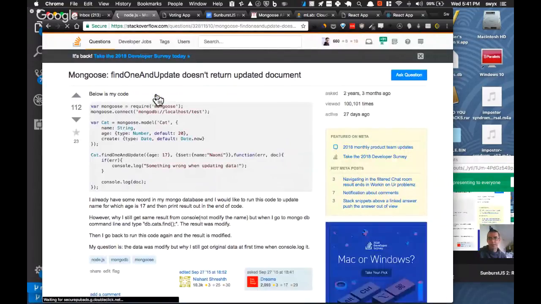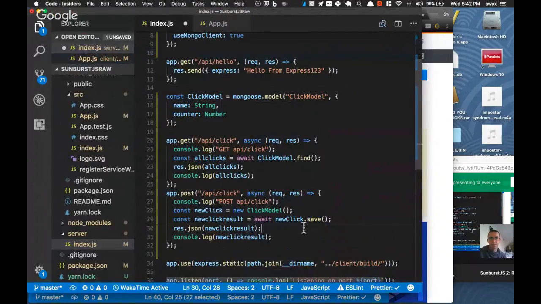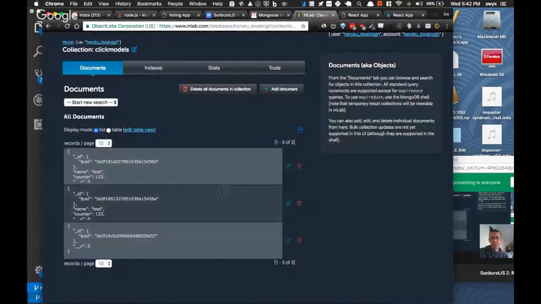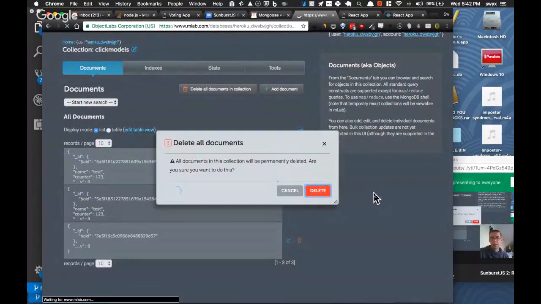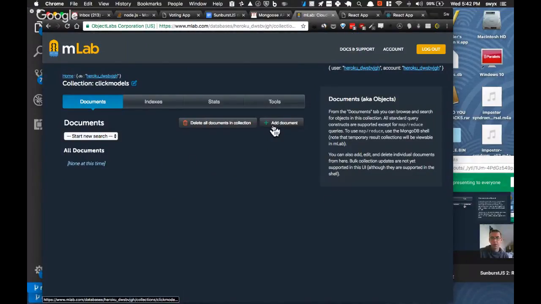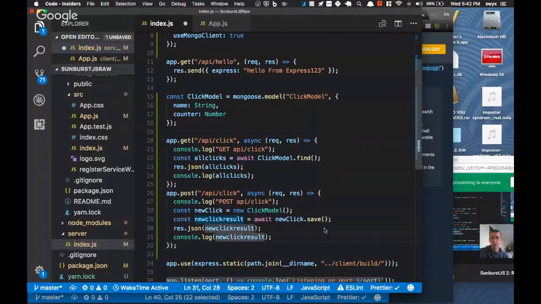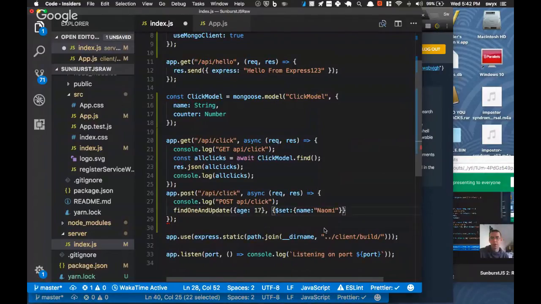Find one and update the age, set. Okay, so we're going to do this. First of all, let me just kill all the things that we've been making so far, just to delete all documents, because I don't want to see all that mess. We're going to do find, and instead of this new stuff, we're going to do find one and update, and I'm going to have the poll name. I'm just going to call that poll one.